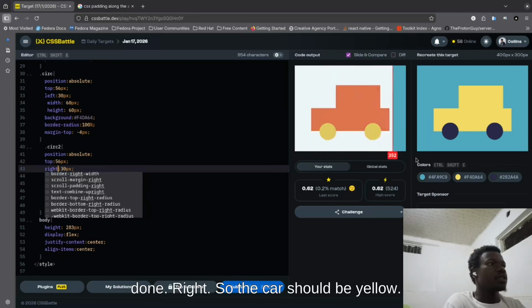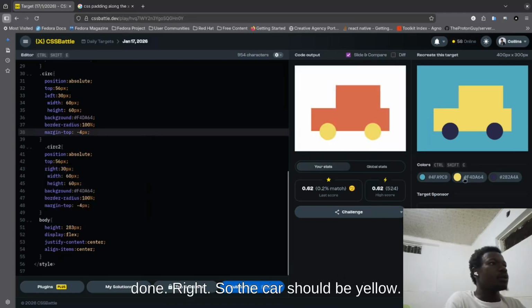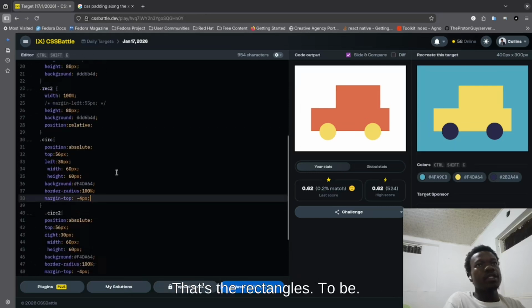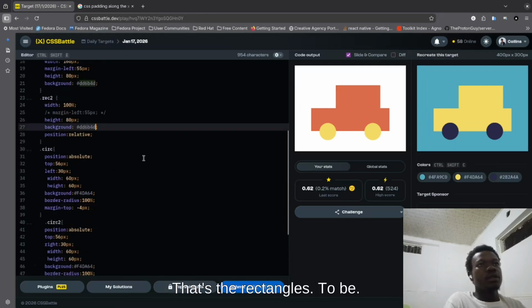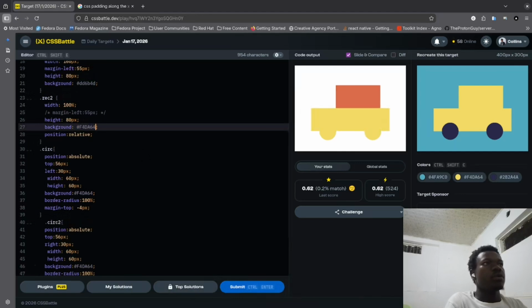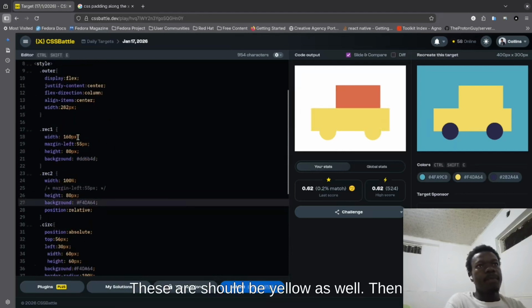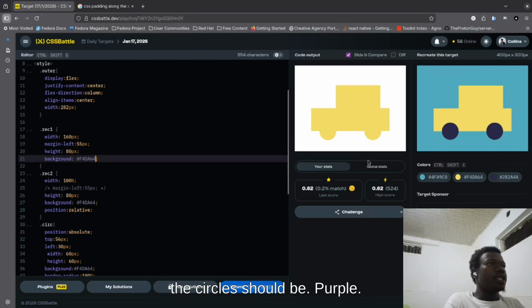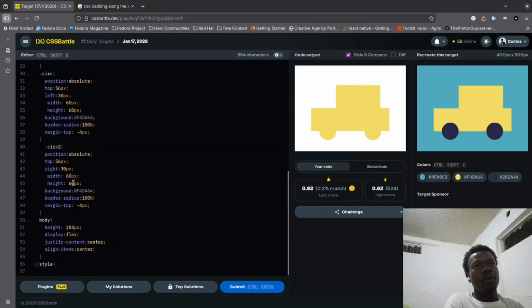Right? It matches. So let's now change the colors. So the car should be yellow. The rectangles should be yellow. This one should be yellow as well. Then the circles should be, is it purple?